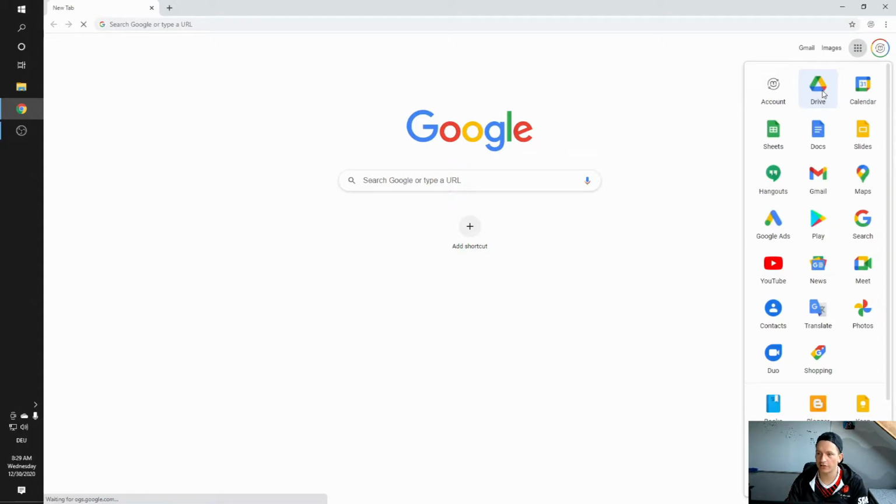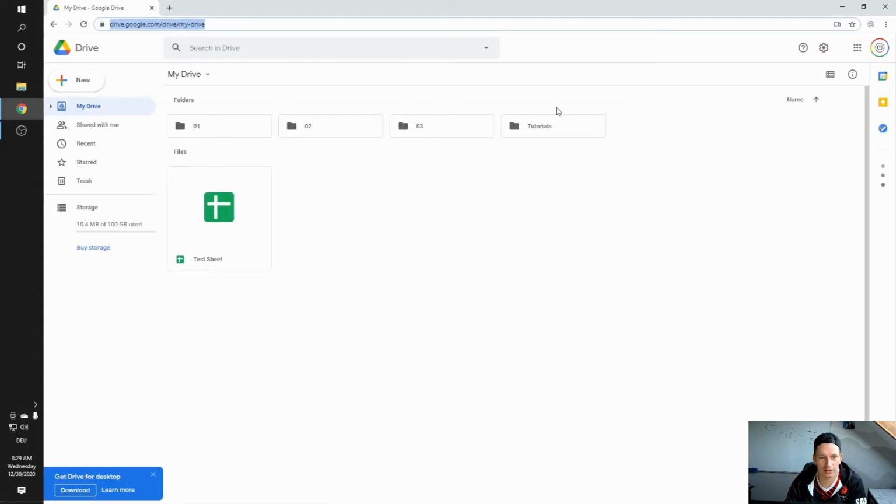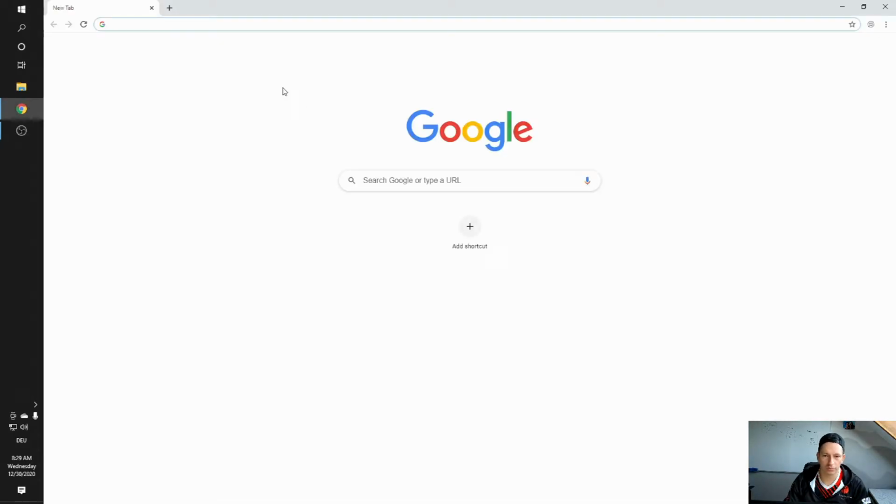So let's start Drive. Here is the normal way to access your Drive folders. You can work with different folders here, or you can work with your files like Google Sheets, Google Slides or Google Docs. But now we want to use it through our desktop. So let's close that. The first thing we're going to do is open our Chrome browser.